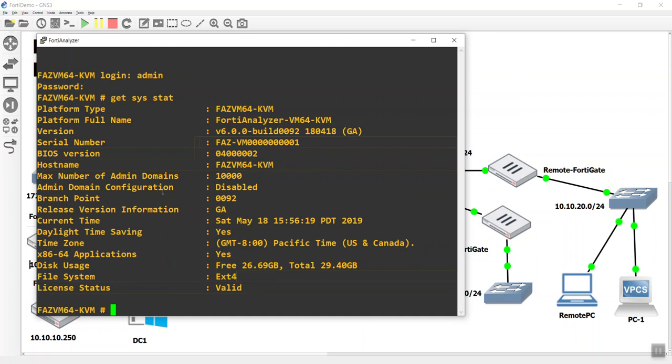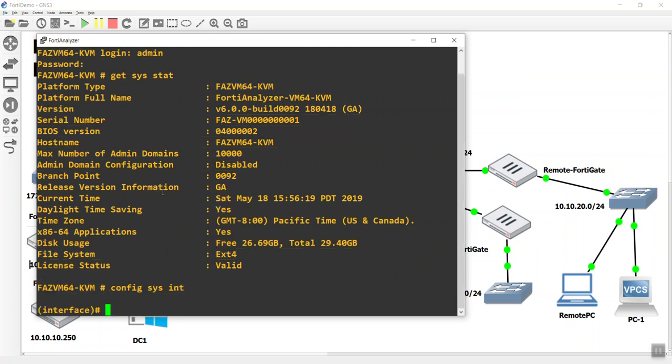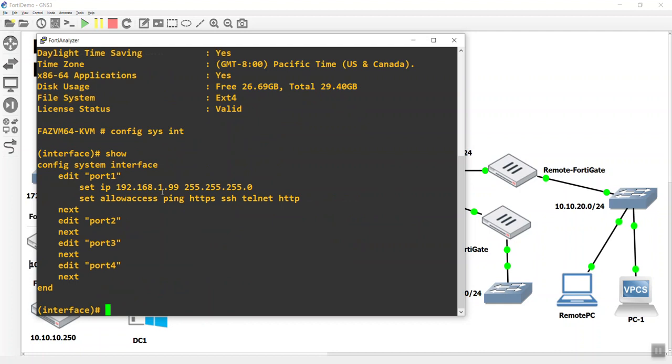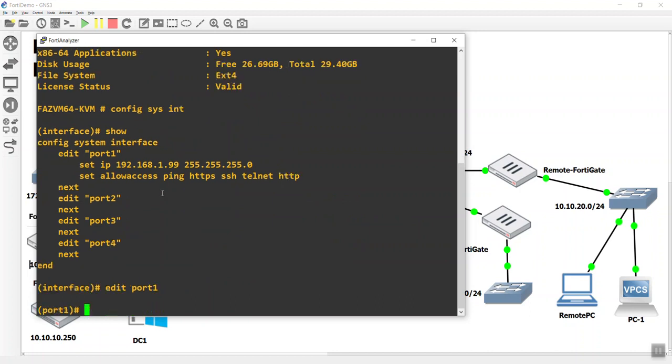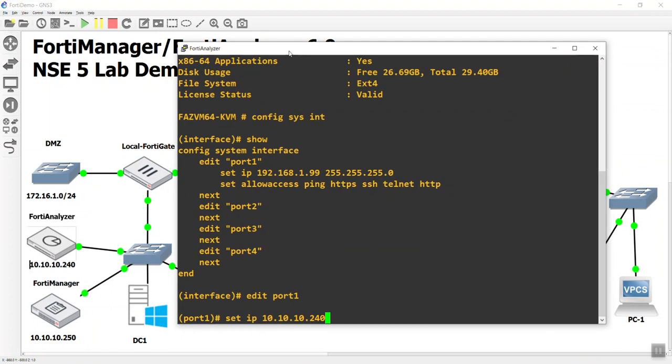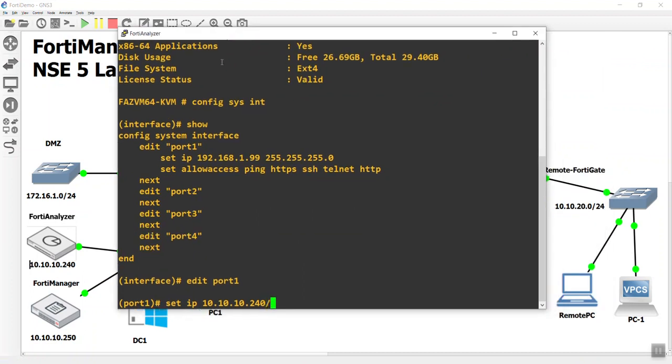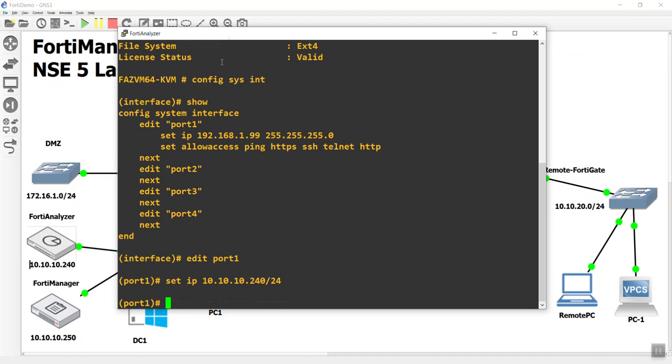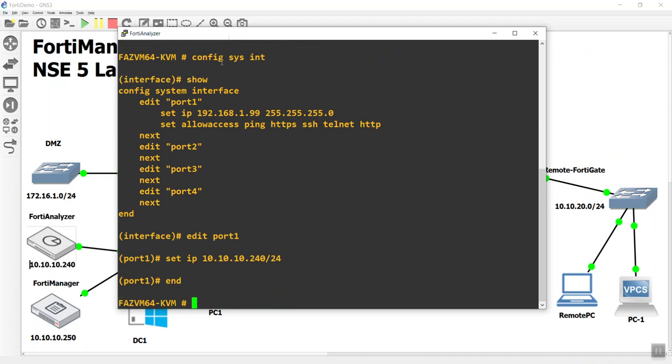But let's go ahead and get access to it through the GUI. So I'm going to do a config system interface. I'll do a show real quick. And port 1 is 192.168.199. So I'm going to go ahead and edit port 1, and instead set the IP address to 10.10.10.240. I believe that's what I picked. Let me check my topology. Yep, with a /24. And I can leave everything else just the same. So I'll just do an end right there. All right, and now we should be able to get to it via the GUI.